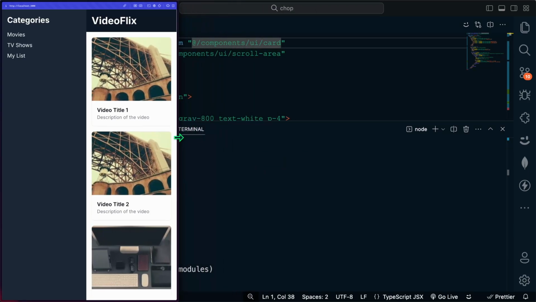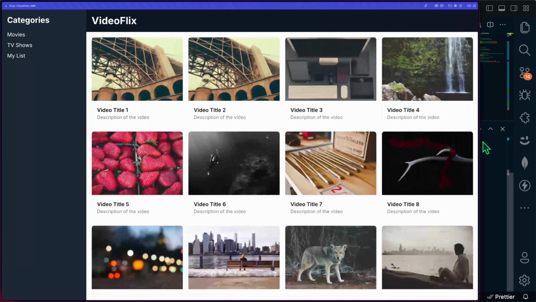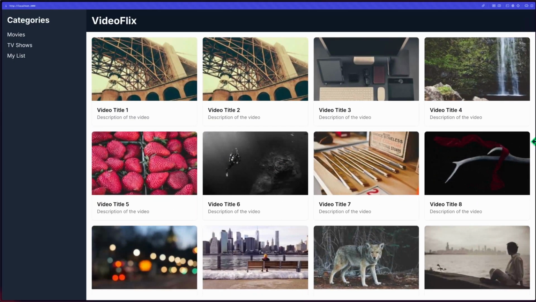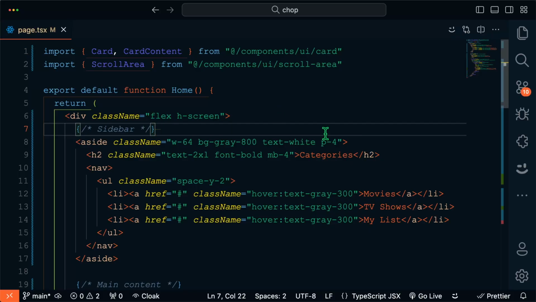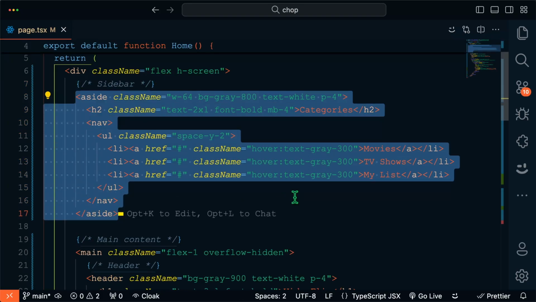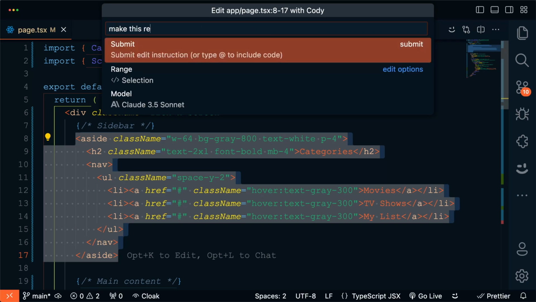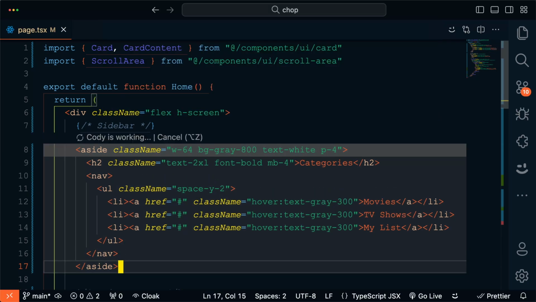Let's keep going. All right, so the sidebar is not responsive, but the flexbox is responsive. Okay, so again, very great first iteration. And so what we could do now is we could highlight this area of the sidebar, and let's go ahead and say, if we press Option K, we can interact with Cody here, and let's say, make this responsive. Let's just see if Cody can do anything with that.